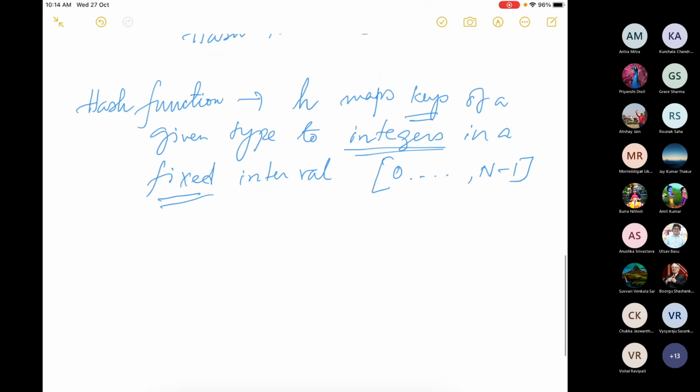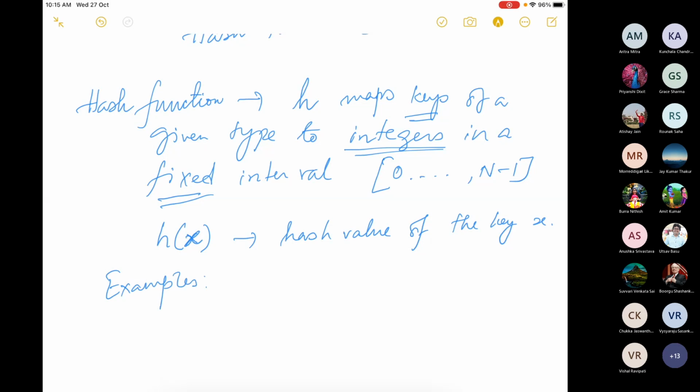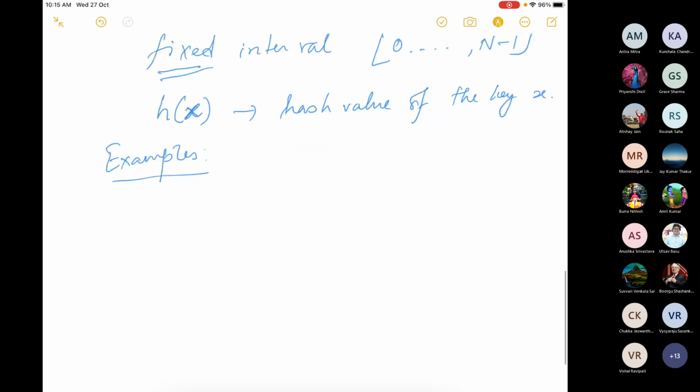So we usually call H(x) the hash value of the key x. Okay, now some examples, some routine examples.